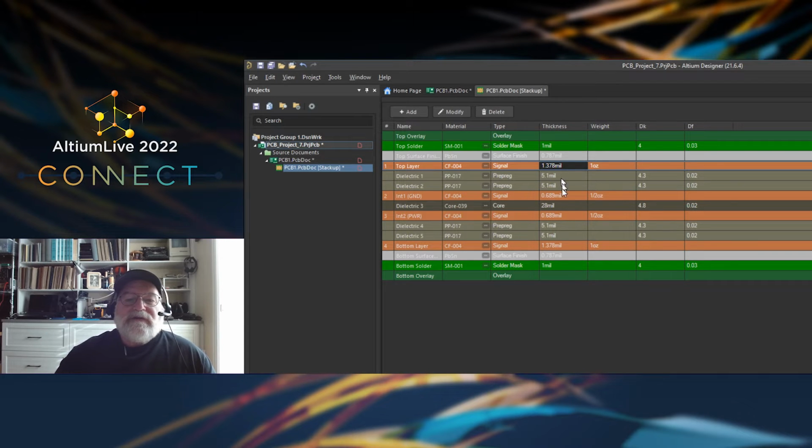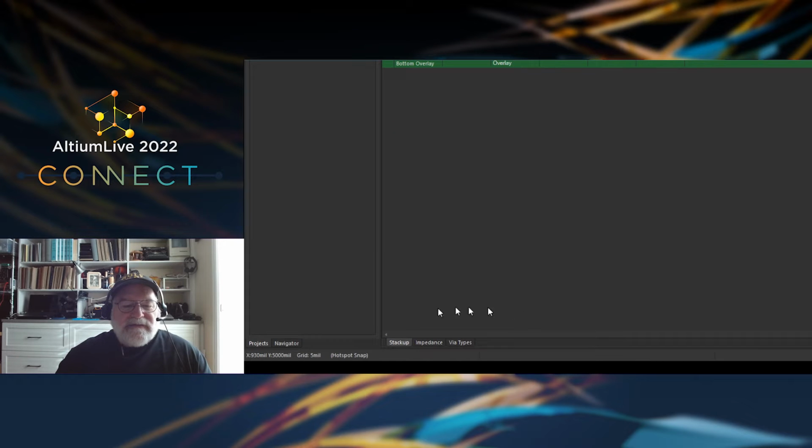We have the dielectric thicknesses, so we've got the prepregs over here, and their dielectric constants as well. This is what we get from the data sheets, for example. We're not going to do anything with the dissipation factors for now. We're just going to deal with the dielectric constants. You would adjust this based on the stackup you think you're going to use, or what the vendor is going to provide for you. The next step is we're going to come down here to the bottom set of tabs, and push the middle one, Impedance.